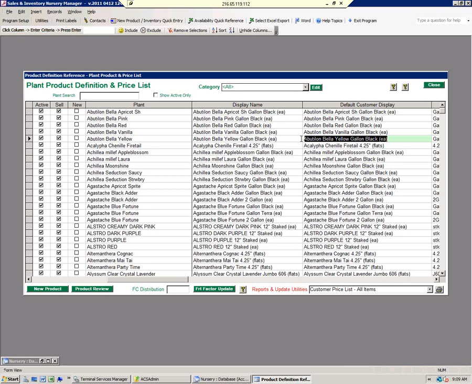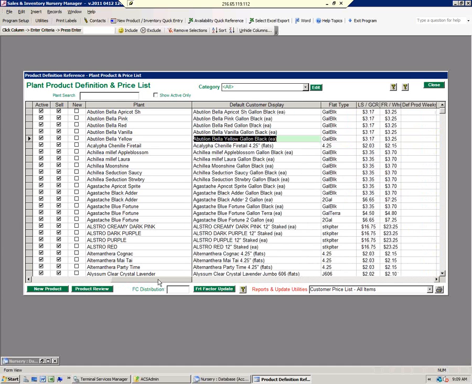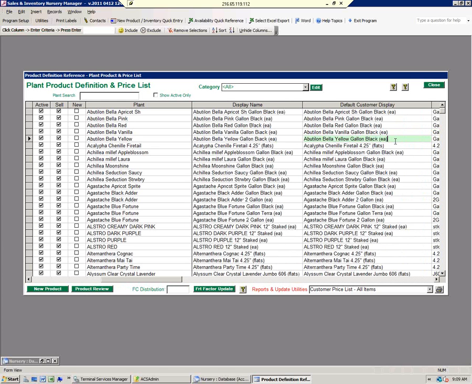This is the default. Now remember that on each customer order, you can go to the customer display column and type anything that you want on an individual order to help the customer know what plant is being shipped. If I want to change the default, I have the ability here to type anything that I want in here. I can change how this types out, how it's created.